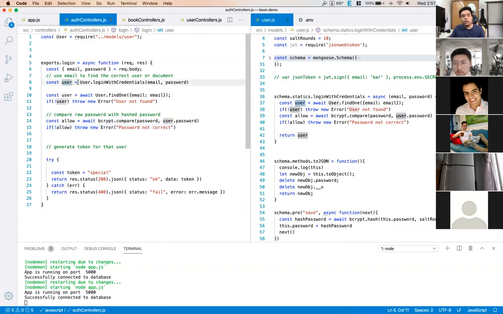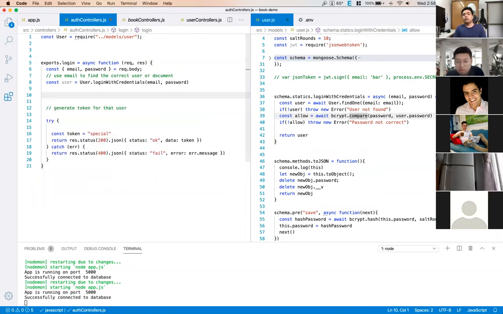So user equals this, and let's delete this. We don't need it as well. Here as well, we only have the quick compare. We have everything, so I'm gonna delete everything here. So we move everything into our model like this. And when we want to call the function, just do user.login with credentials, email, and password. This method will return the user for us.